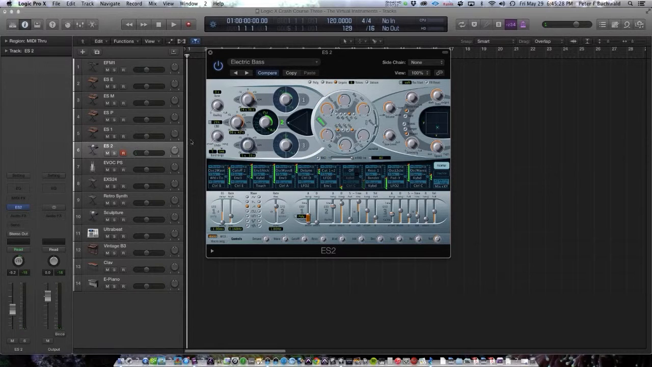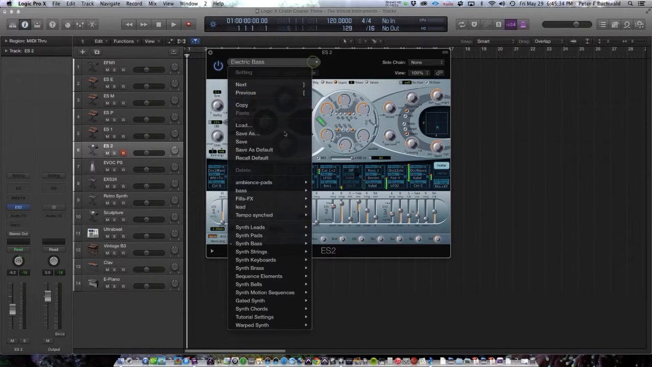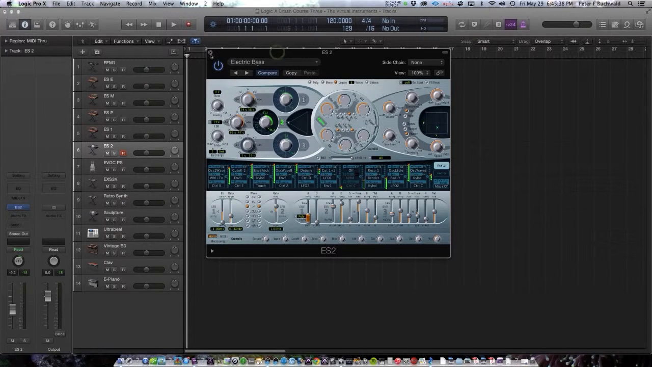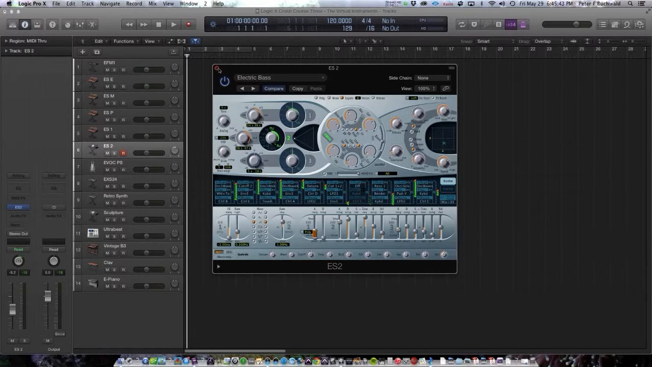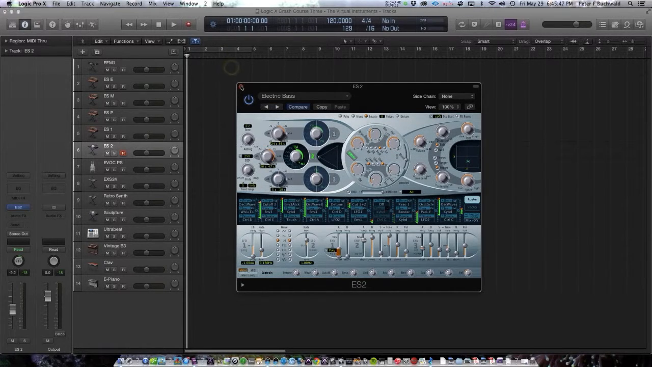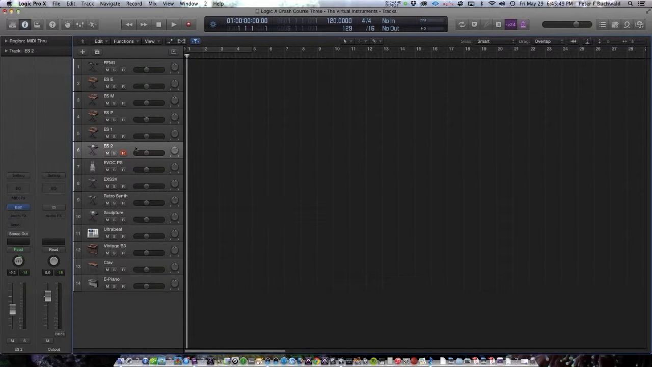And if you happen to find something that you like, then in this industry standard software, you can take that patch and you can save it. And I typically put my initials before any new content I add so that I know that it's something I made. All right, so that's the ES2.